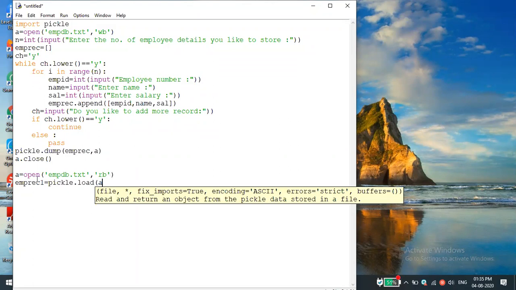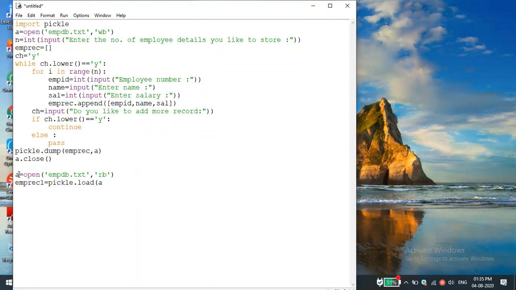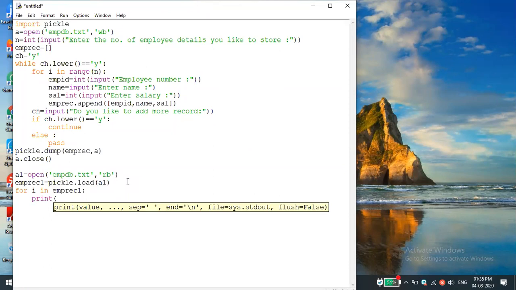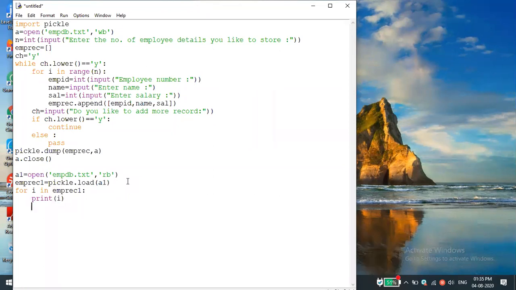Again, we given no in read mode also. For example, let we keep it as A1, for your understanding. Have you understand? Now by using the for loop, for I in emp rec1. Rec1 only the variable which we store. Then print I. So finally we are closing the file also, that is a1 dot close.